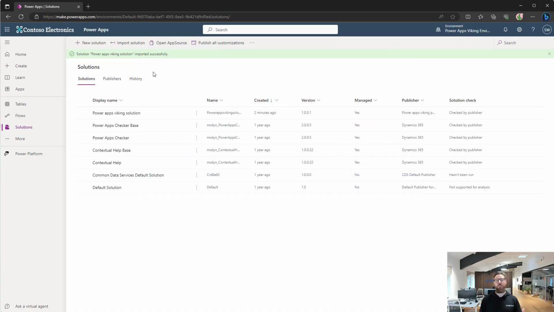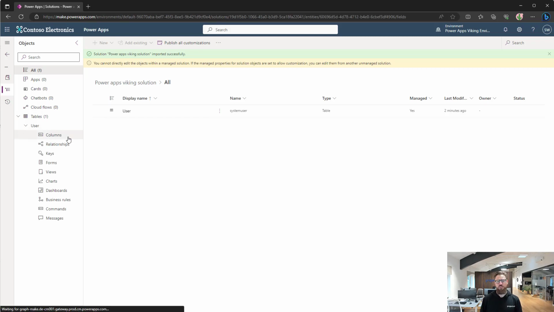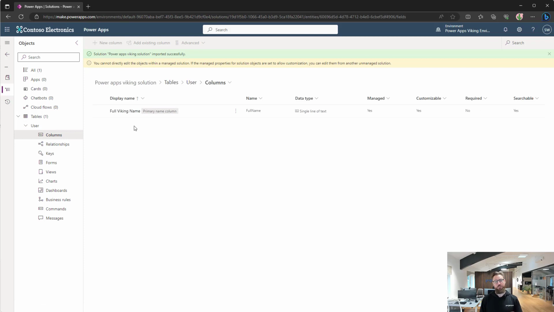So now that the solution has been imported, we can see it here in the solution overview. Now let's navigate to it and see what it contains. We can see that the user table has been added. And we also get this message that we're not able to edit the objects directly in the managed solution. That was only possible when it was an unmanaged solution on our development environment. Let's go ahead and also find the column that we changed. We can see here that the primary name column is called full Viking name now.